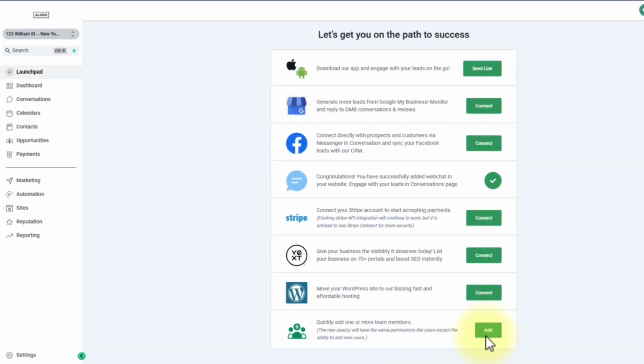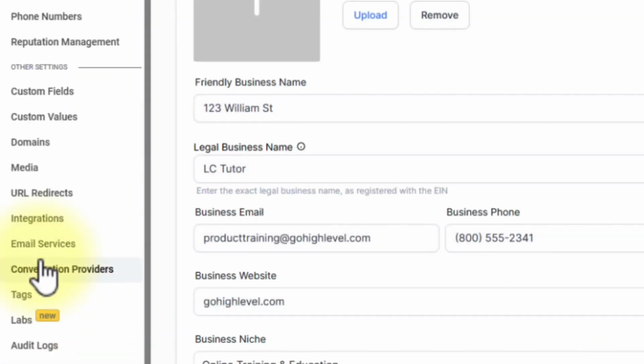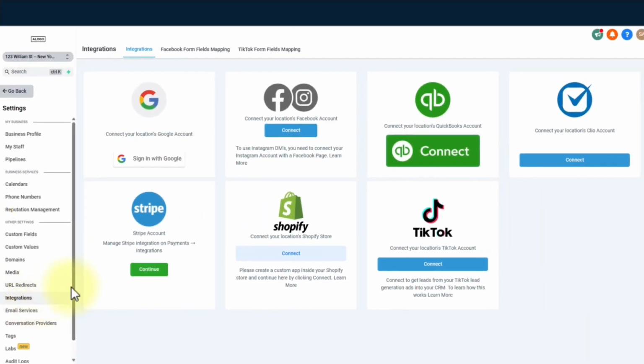Step 2. Launchpad, baby. Picture this. It's like your personal checklist for success. It's going to ask you to do some cool stuff like downloading the app, connecting Google My Business, hooking up Facebook, and even adding a web chat widget for your website. And hey, you can even connect your Stripe account, WordPress, and bring in your awesome team members. Clickety-click, baby.